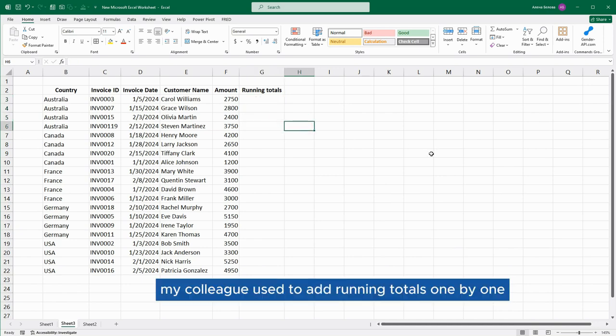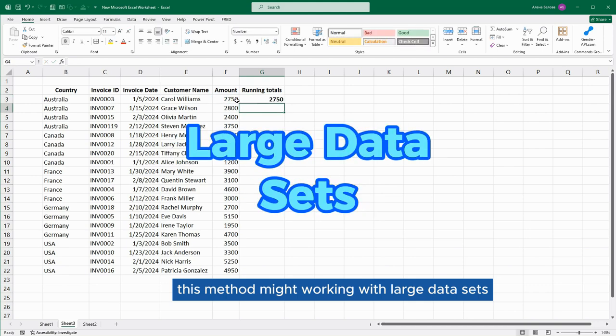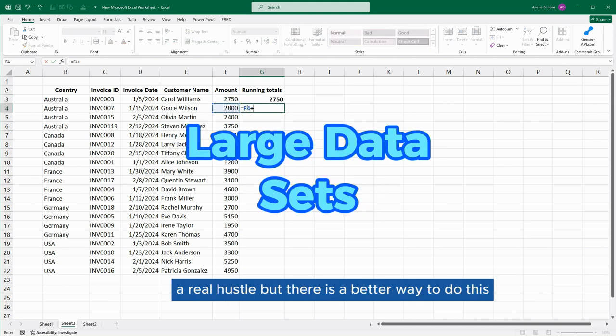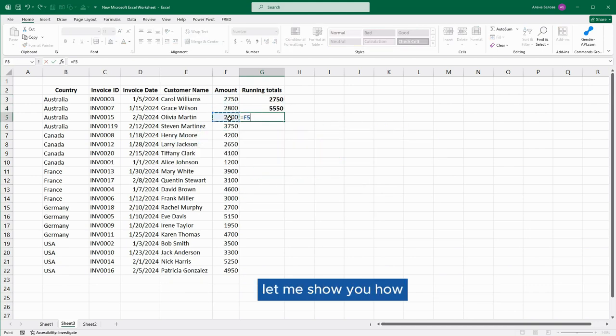Previously, my colleague used to add running totals one by one, which was incredibly time-consuming and tedious. This method made working with large datasets a real hassle. But there is a better way to do this. Let me show you how.